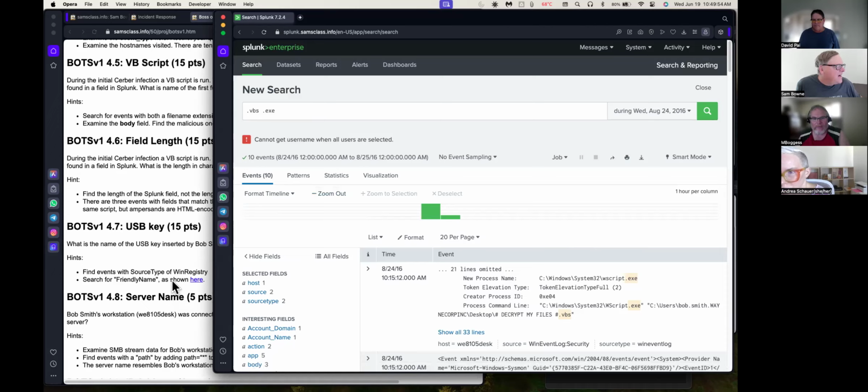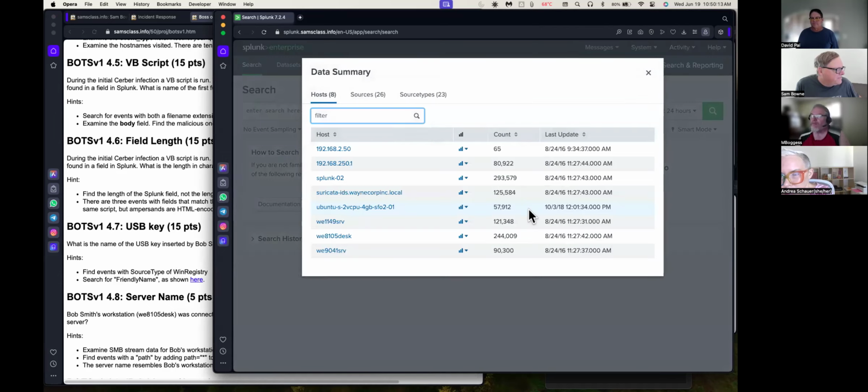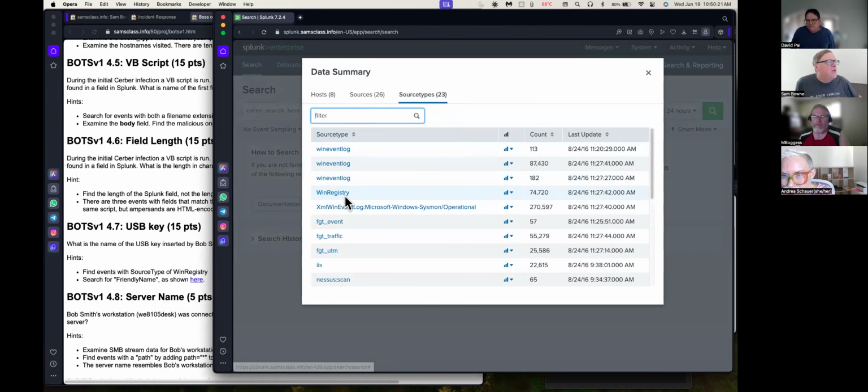So I want to find registry events. I think I'm going to go back to all time. I'm not sure if this happened on the same day. It probably did though. But anyway, I'm just going to make a clean search here. And here's all the events. I want to find Windows registry events. So source type, there we are, of Windows registry. There's 74,000 of those.